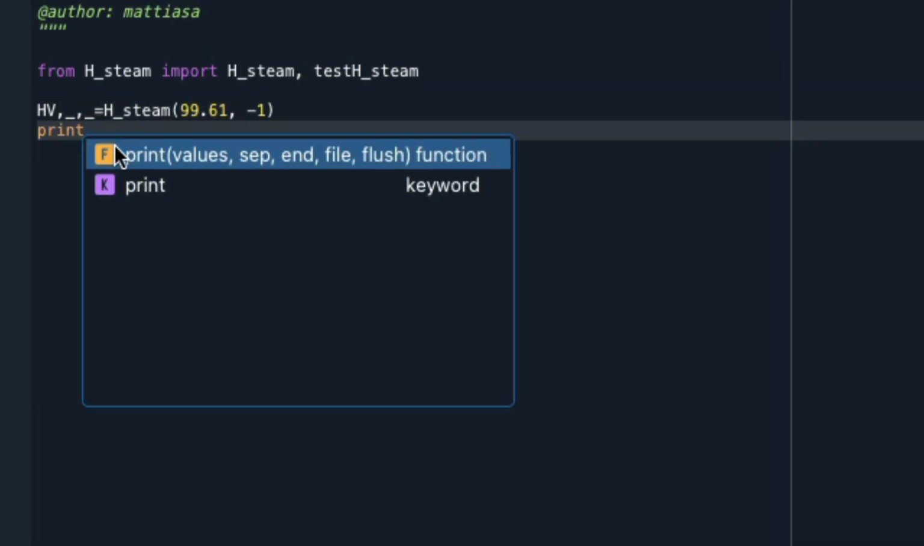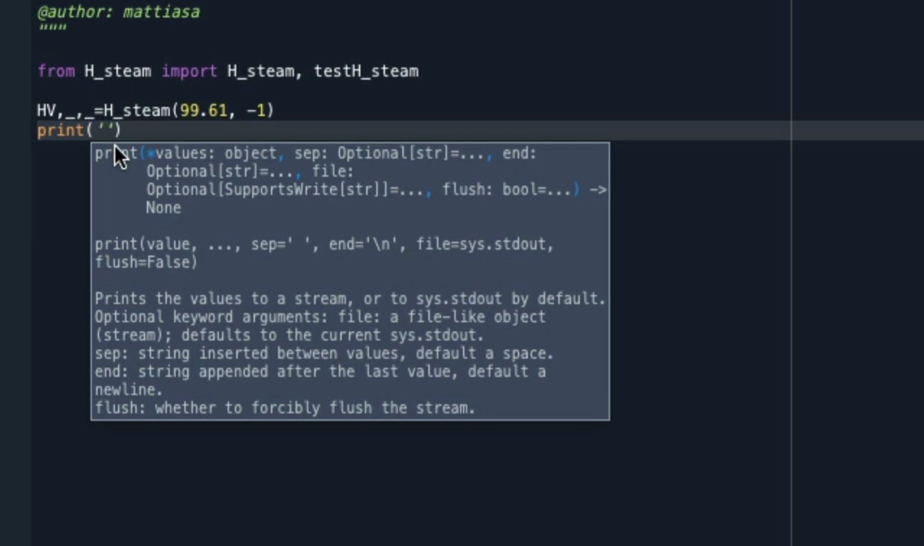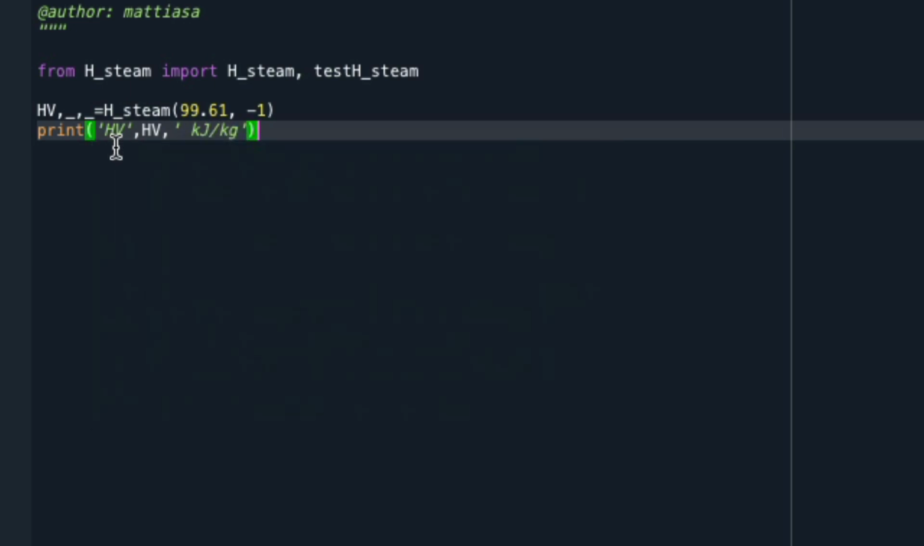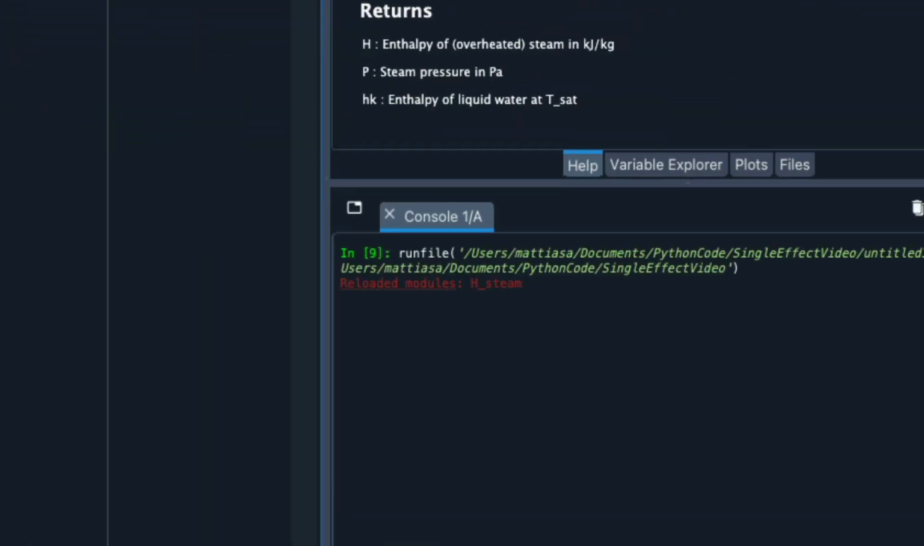Let's write a print statement, print('HV =', HV, 'kJ/kg'), and run our code. The result 2674.95 is in agreement with the steam table in our handbook. Fine.